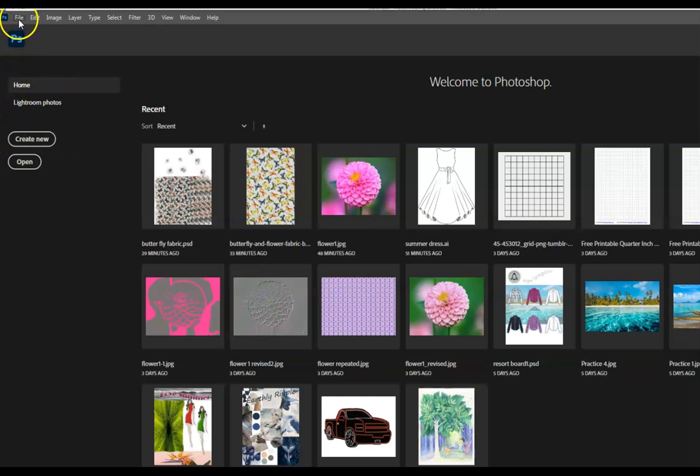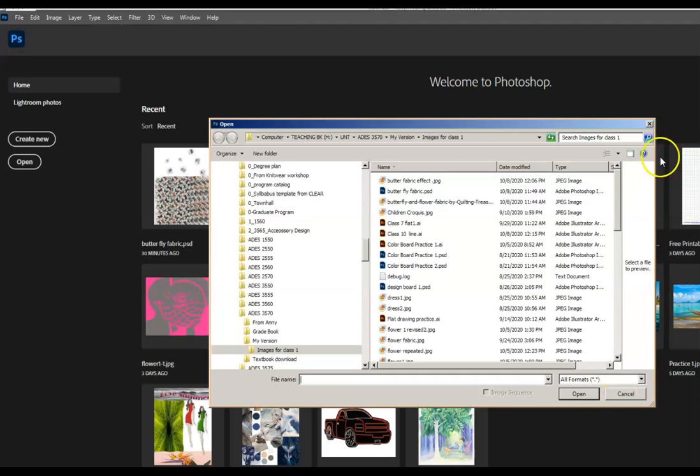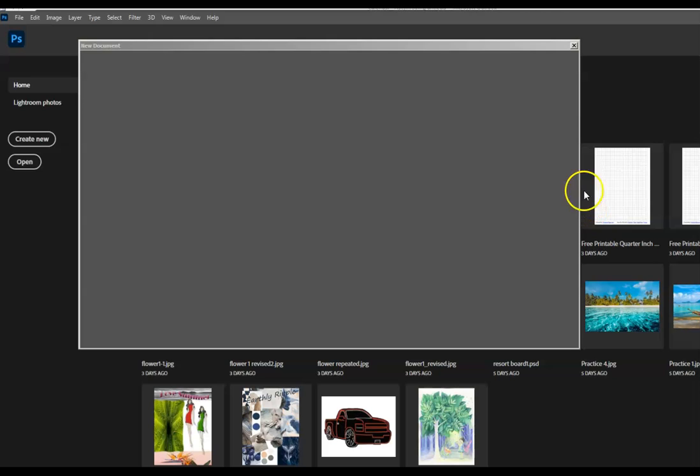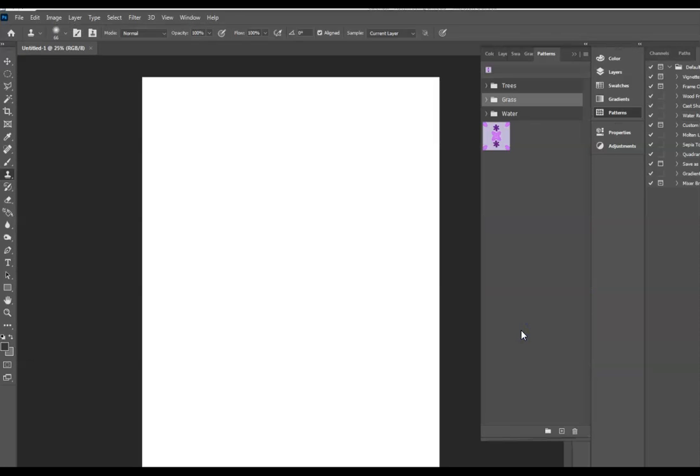Okay, so we are in Photoshop again. Go to File, Open. Not Open, sorry. Go to File and New. And 8.5 by 11, 300 resolution. And then we will do RGB. And then Create. Okay.